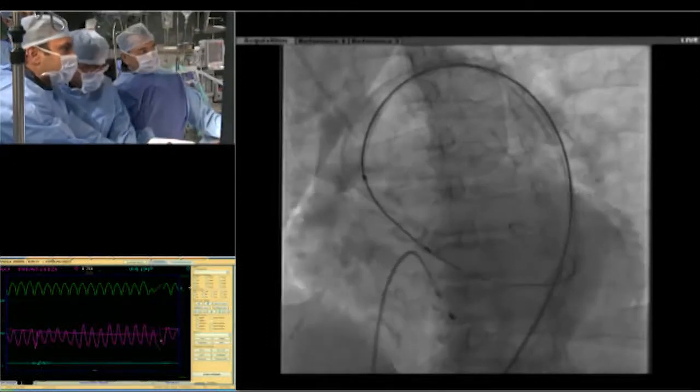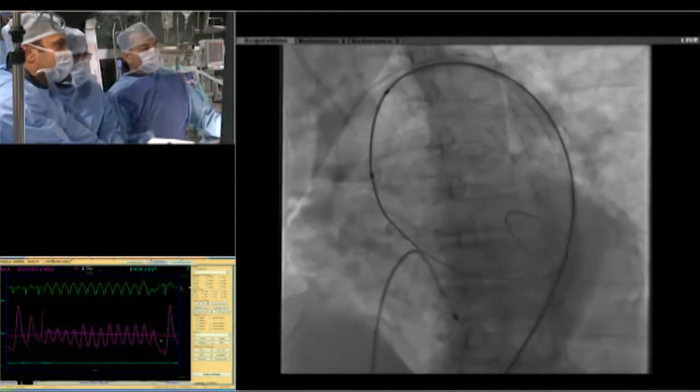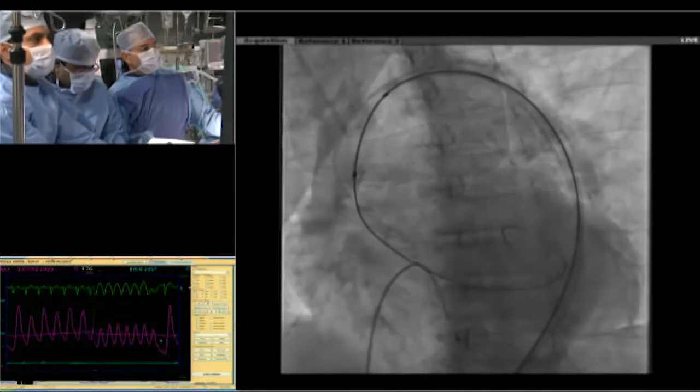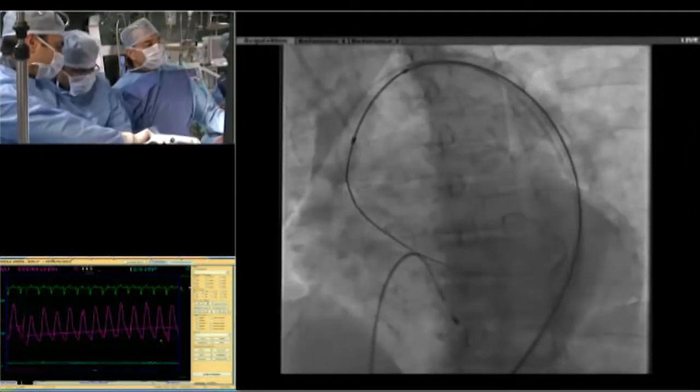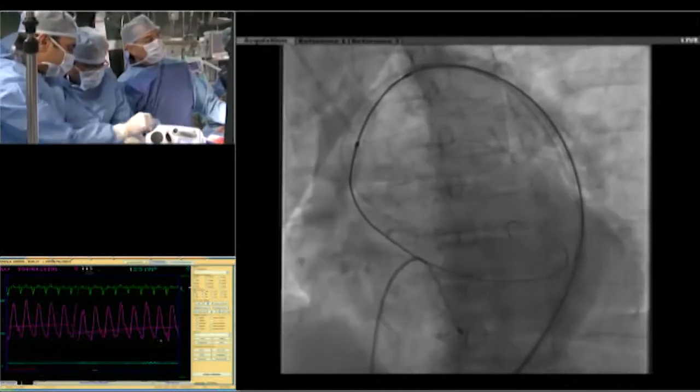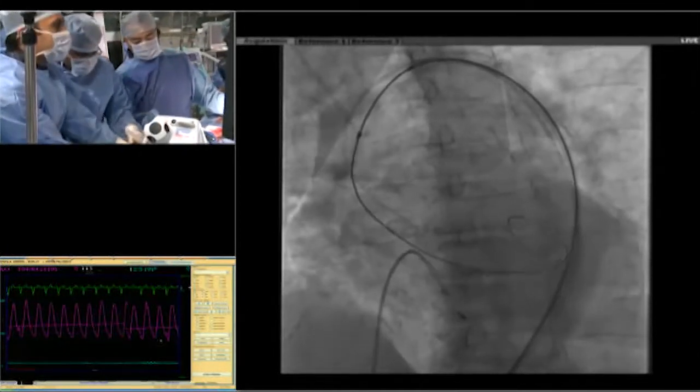Fluoro. Leave it high. Just push the wire a bit. It's not deflated completely. Hold the wire. I think we're fine. Stop pacing. That's fine. Leave it. It's a bit hard.